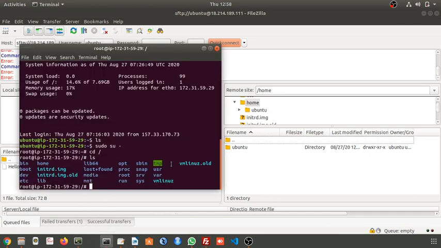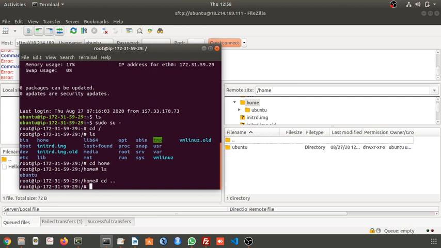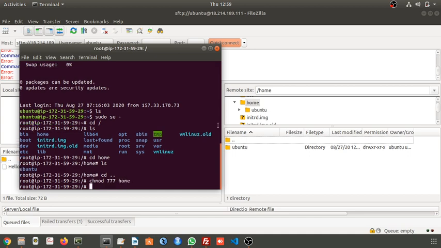So what you can do, you go to this home folder. Let's see, nothing is there, only Ubuntu is there. See, in the home, Ubuntu is there. So if you want to change the permission, what you can do, this is the command: chmod 777 home.